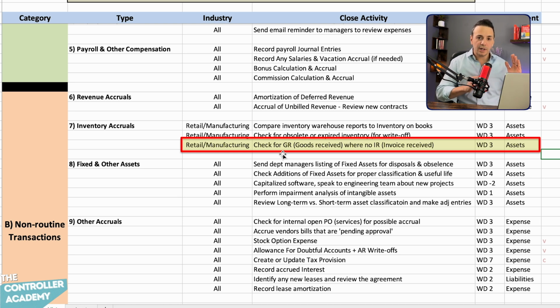However, if your accounting software doesn't have this feature, then you need to be doing it manually by checking on goods that you've received that don't have an invoice or a vendor bill for that good. So you need to be accruing for the inventory and the liability to that vendor. Okay, so that's for inventory accrual.